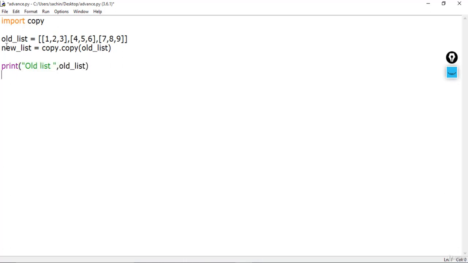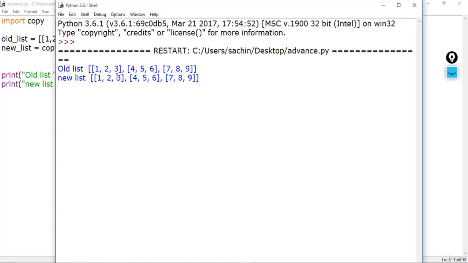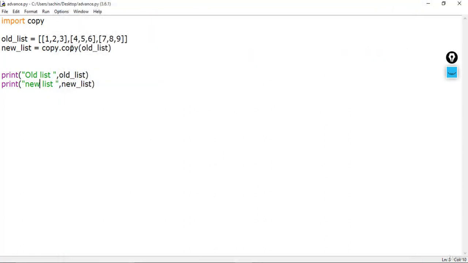Now let me copy this one and paste it over here. Now here we'll make the new list to be printed, and let me format this old list with the new list. If I save this and print it again, then you could see the same list over here, which is the basic functionality of this copy. So copy is for shallow copy, so we make use of this for the shallow copy. This is the method to support the shallow copy using this copy module.